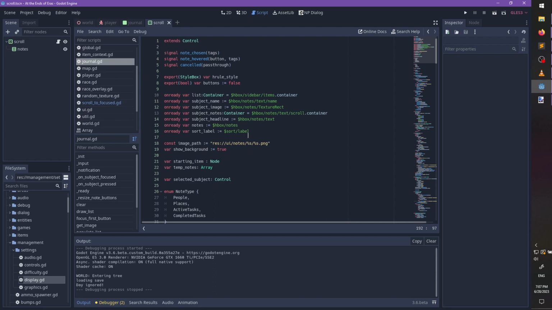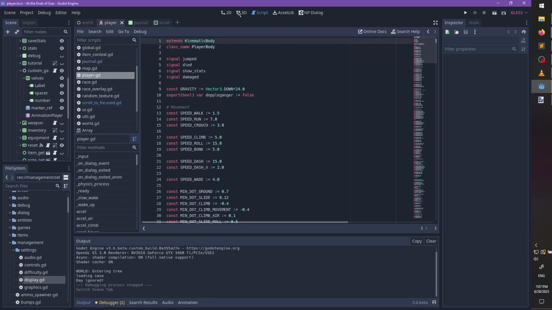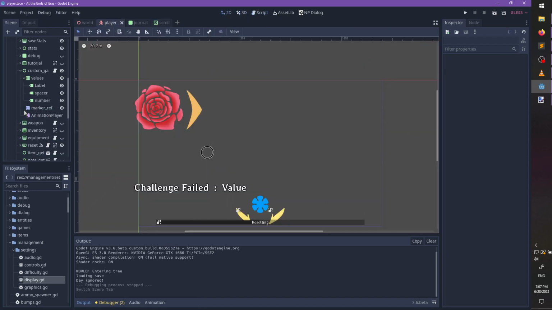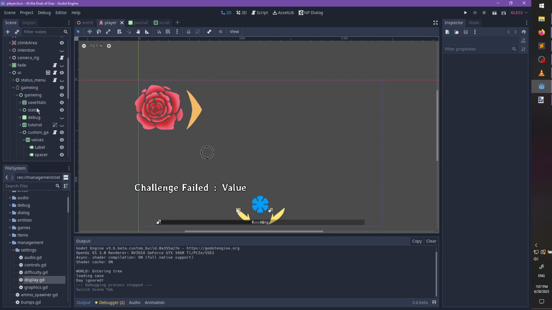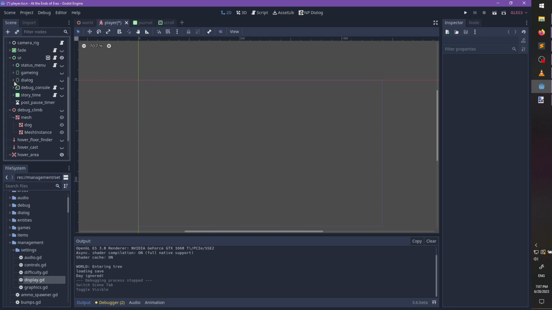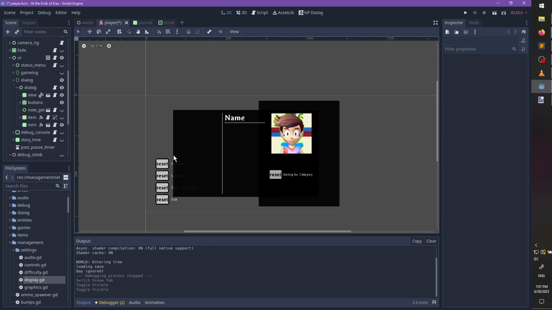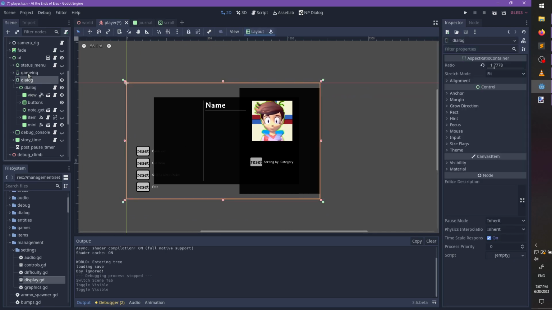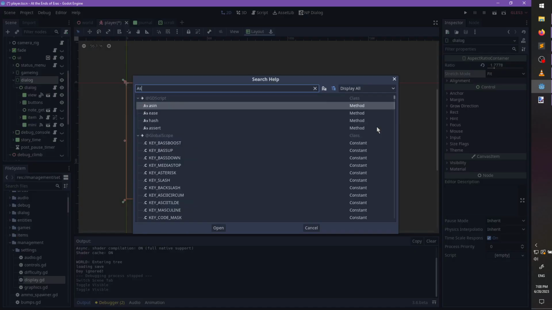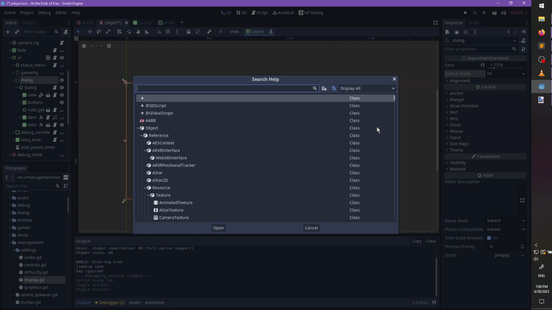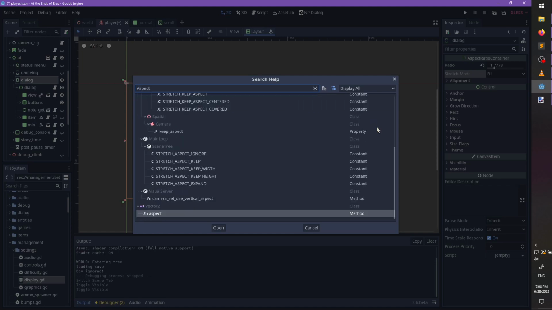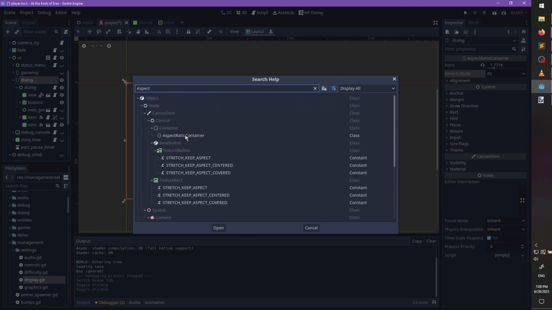What am I doing now? Let's go to the player. So I need a new thing. So let's go to hide all the gaming UI. Go to our dialog UI, which will be... Also, I should probably change these. I think these need to be... What does cover mean? What? There we go.